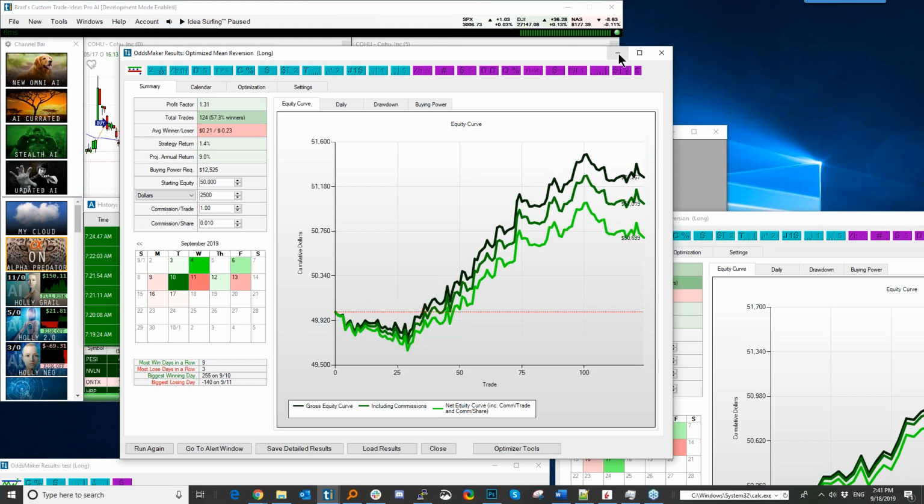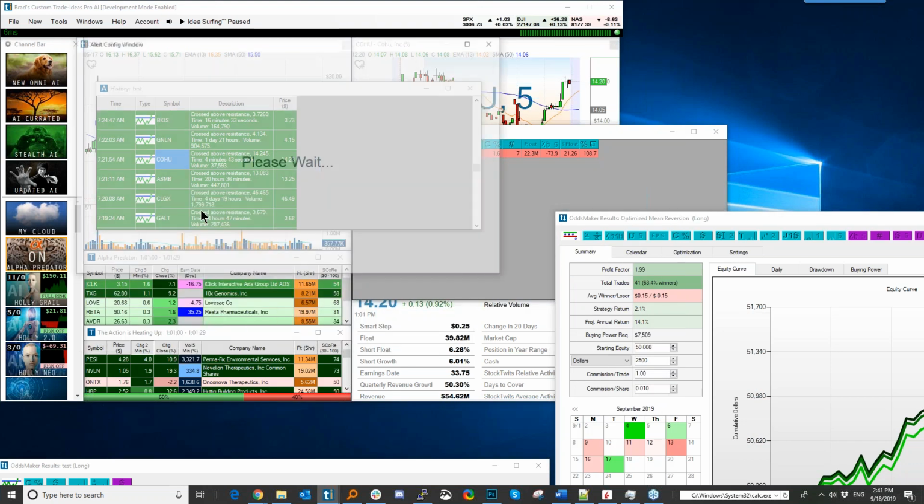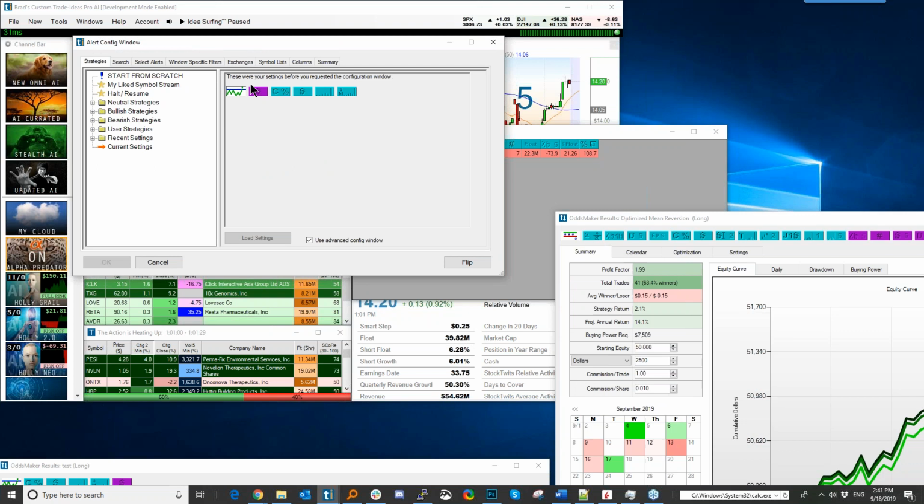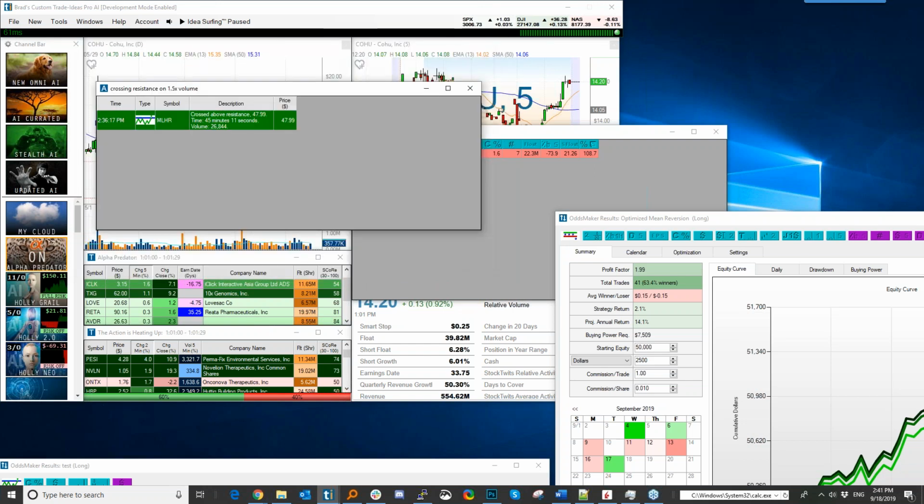For instance, if you wanted to take this window that we created here and change it around, you could do it. Right now we're looking at something we put together to cross resistance, right? Crossing resistance on 1.5 times volume. So that was what we created here.